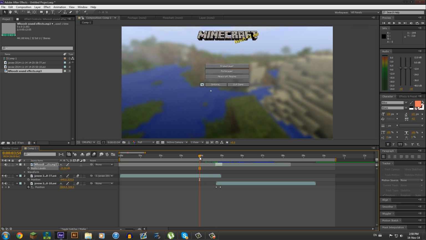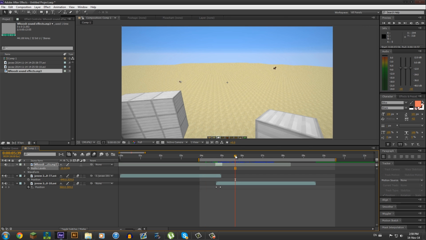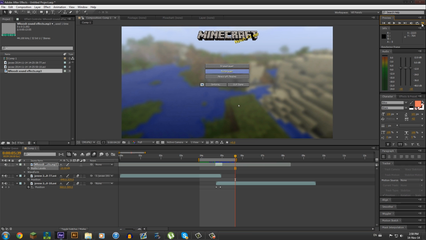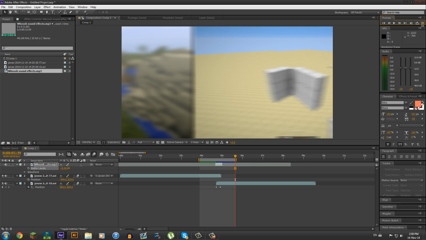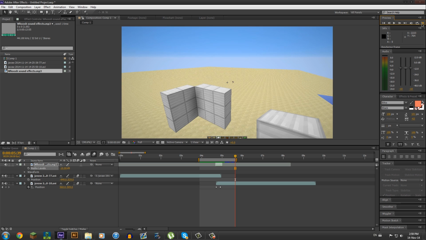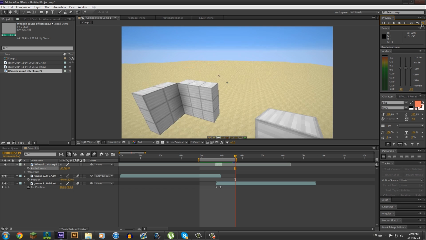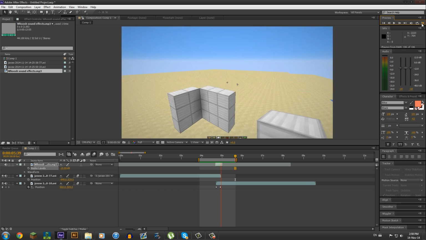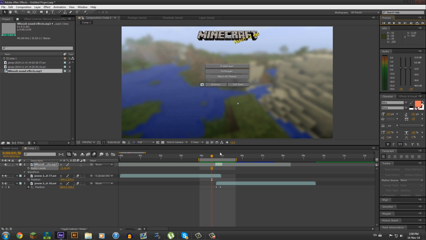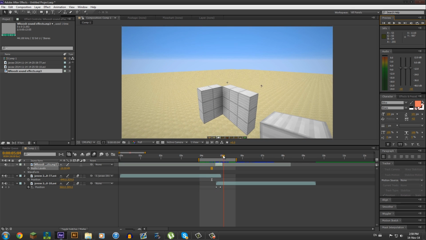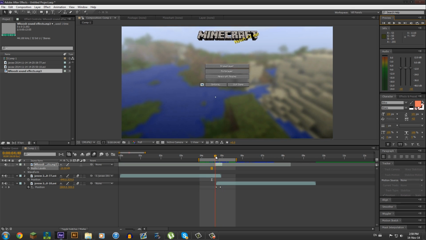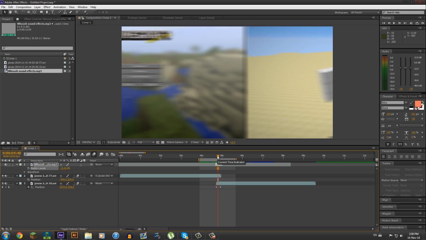I will change up my RAM preview area so we can get a nice little preview of what this looks like. We'll hit the RAM preview button and we should have ourselves a very nice transition indeed. So there it is, and now we will listen to it with the sound as well. Here we go. Okay, that is absolutely perfect. So you've now finished the little whoosh transition, and I hope it looks good in your video file. If you followed this tutorial correctly, then it should be looking absolutely fine.